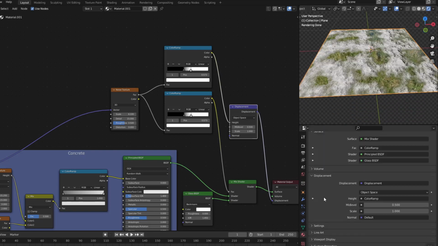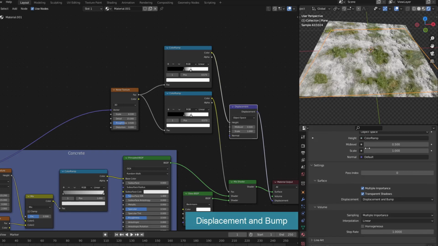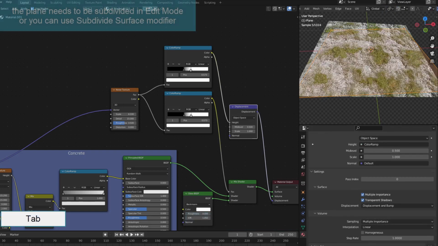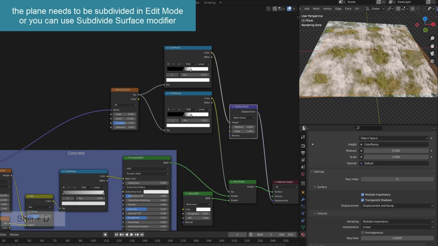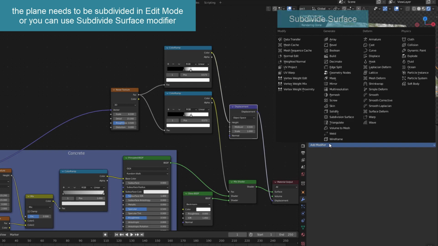The setting of the material must select displacement and bump. The last thing is that the plane must be subdivided in edit mode or use the subdivide surface in the modifier.